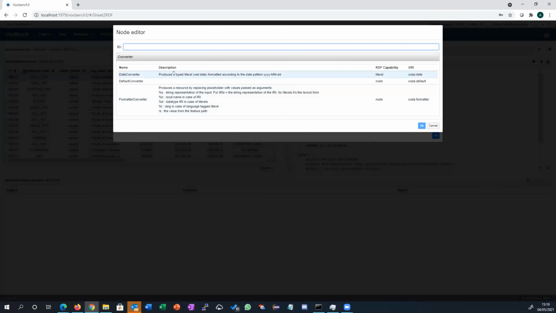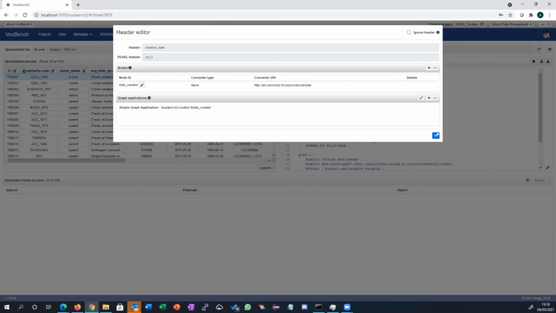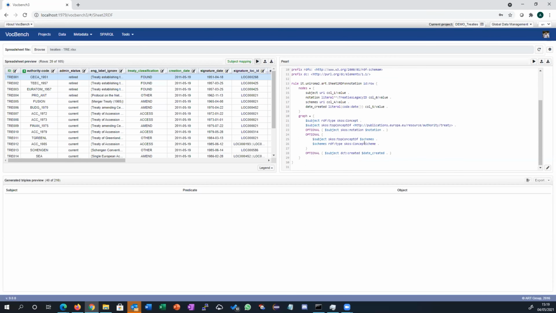And as I selected date, then I'm prompted with a converter that best fits the choice that I made. In particular, the date converter has been added. And this is what I get. Okay. Again, we go like this. And I get this new element, date create, that tells to transform the value of column 5 into a literal by using a transformer for dates.